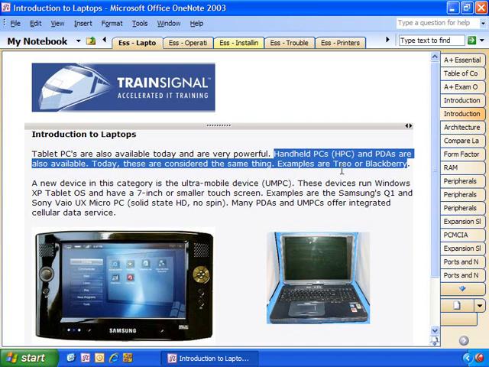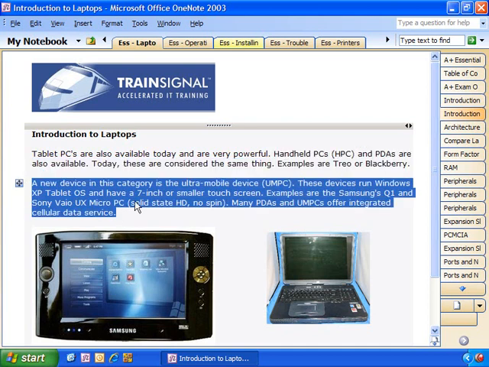Now, a new device in this category is called the Ultra Mobile PC, or the UMPC. These devices run Windows XP tablet operating system, and they have a 7-inch or smaller touchscreen. Examples are the Samsung Q1 and the Sony Vaio UX Micro PC. This has a solid-state hard drive, so there's nothing inside there spinning around. It's a lot like an iPod. iPods have solid-state hard drives that don't actually spin around and go out.